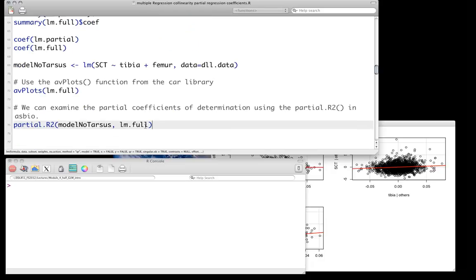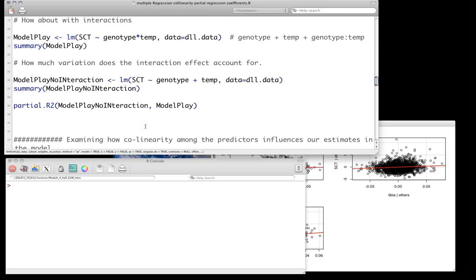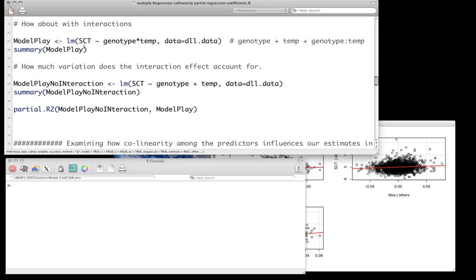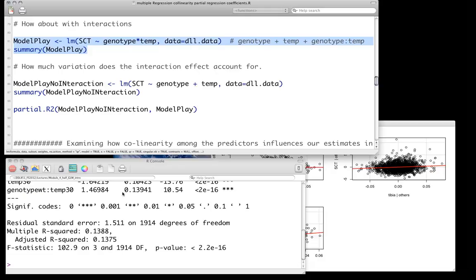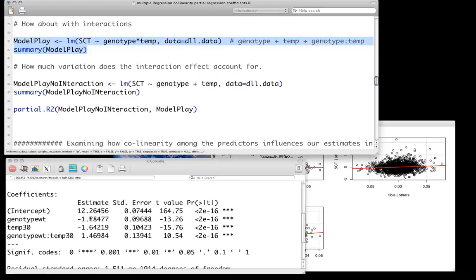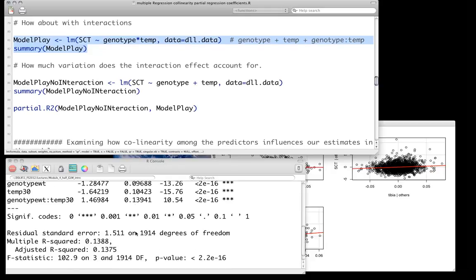All right, and this is not only true for models with continuous predictors, but we can just as easily do this for models where we have categorical predictors as well. So here's a model where we have genotype and temperature, which are both categorical with 2 levels each. We can run them and get their summary models, and we get the intercept and genotype and temperature effects. Again, these are treatment contrasts, and the interaction. We can make statements about them if we want, with an R squared of about 14%.